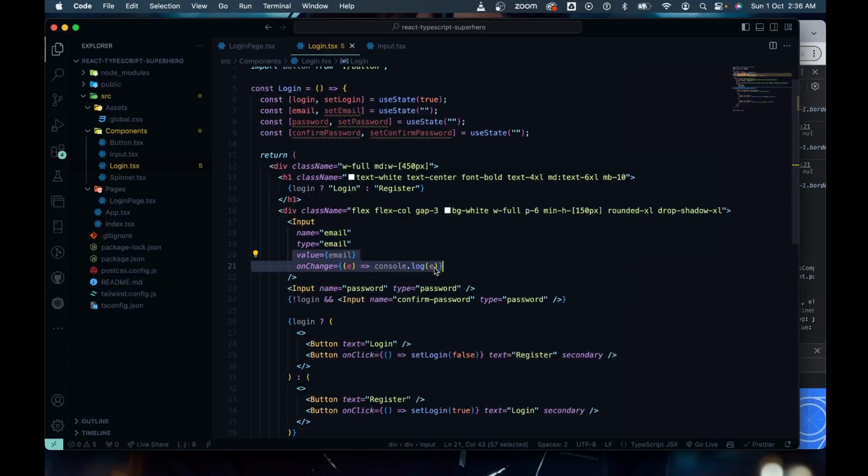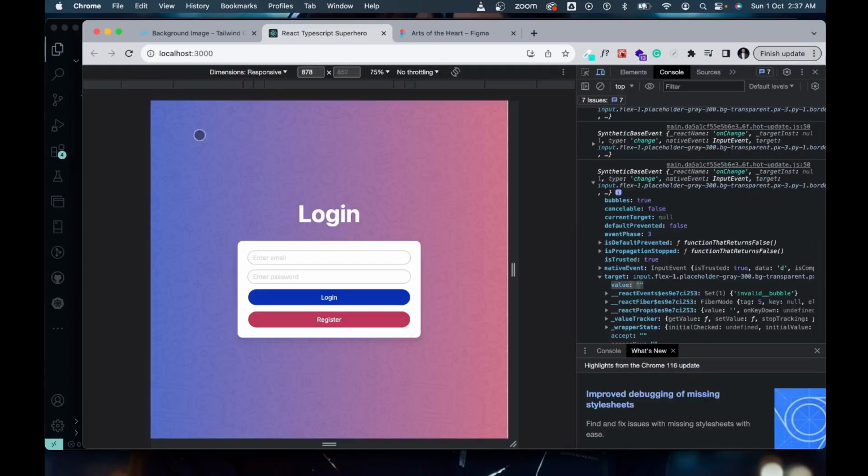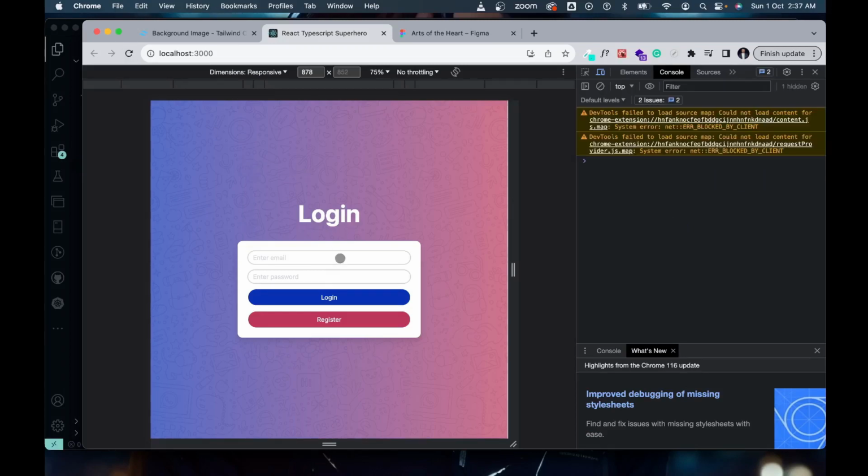So you can say e.target.value, but then we don't want to console log it. We want to set email. So doing this would update this email, which would reflect on the value. So you can see the elements that are typed into the input field. Save that. If we go back, let's make sure it's no, and then type it.